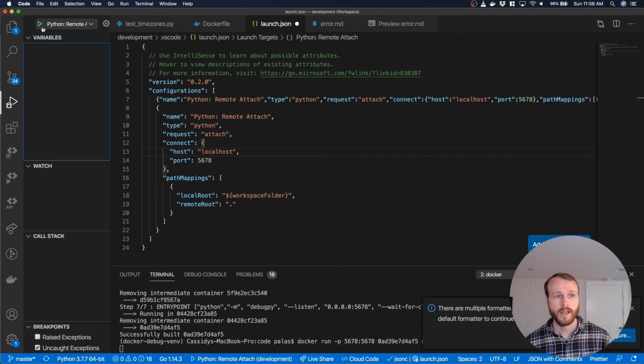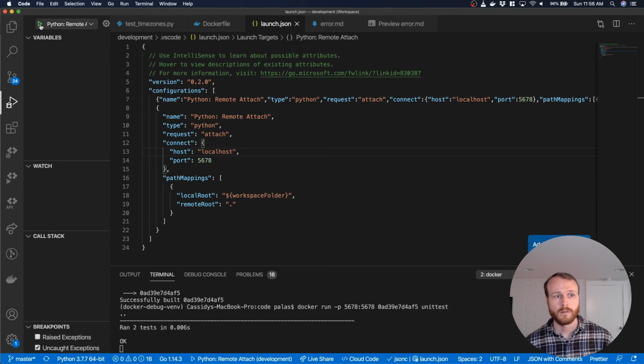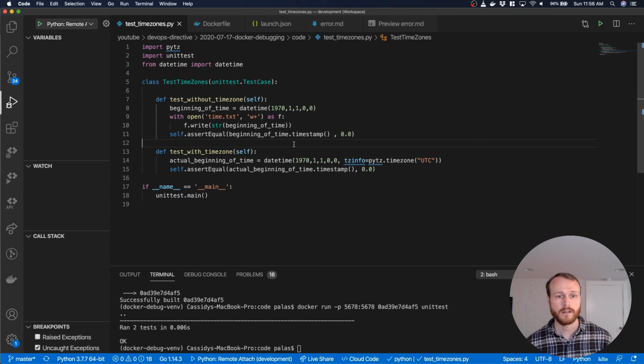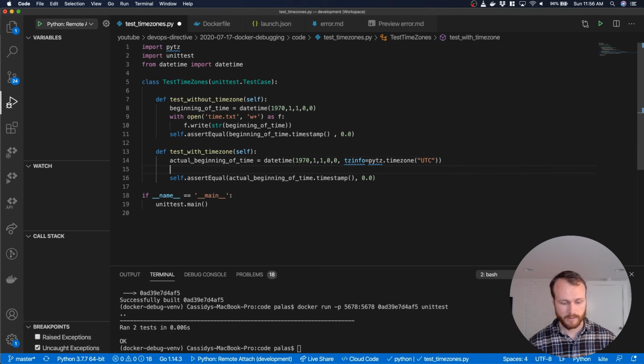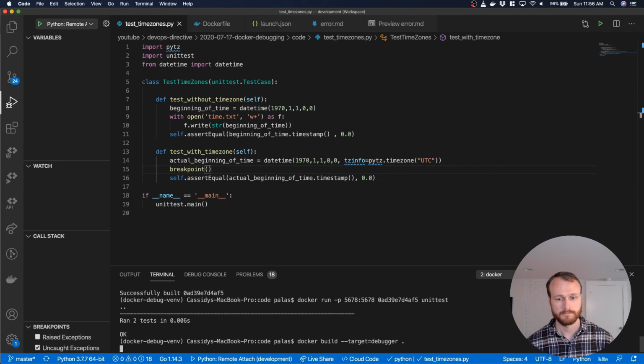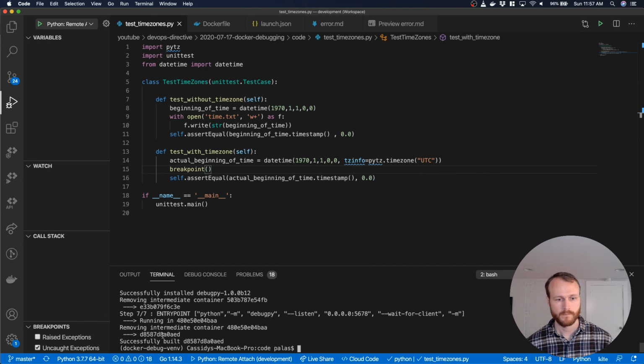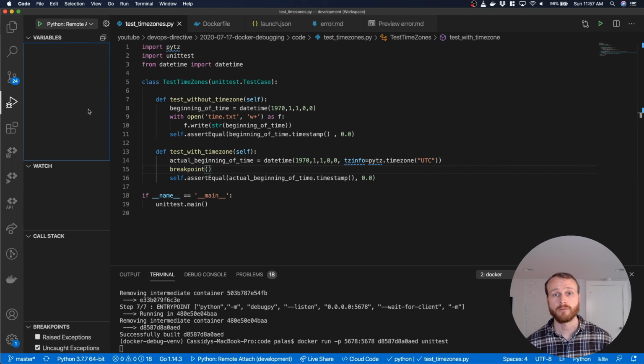Now, if we go here and we actually hit the play button, we'll see that the test ran. This is great, but we can do something even better. We can add a breakpoint inside of our test. So let's go here. And let's just set a breakpoint, let's say here. Let's rebuild and rerun our container. Okay, so we've rerun our container and it's waiting for the debug client to connect.